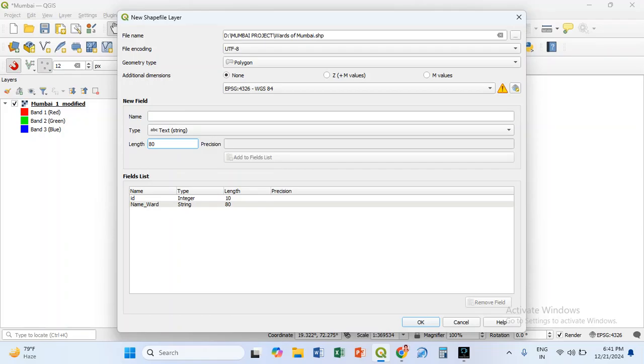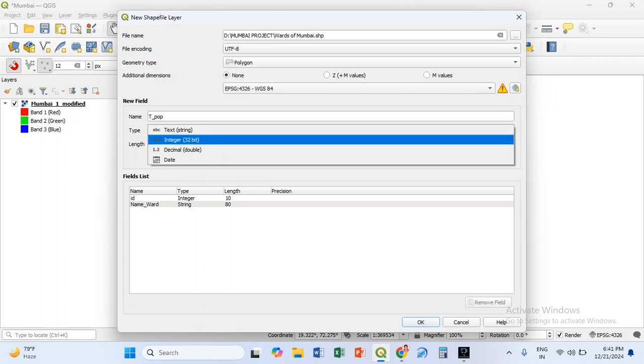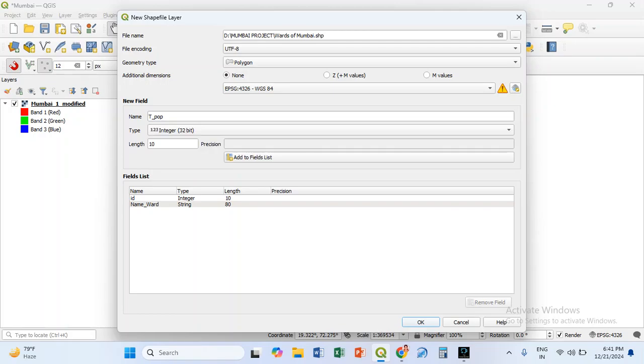in my attribute table. Now suppose the second column that I want to create is total population. Now you see it will not take the whole name. Okay, so what can I do? I can just put it as TP, or I can make it as T underscore POP. Now this will definitely not be string data because string means alphabetical, but it can always be a whole number. So it will be an integer. Now the length can be 10. Mumbai's population doesn't go beyond 10 digits, and then I have to click on add to fields list.